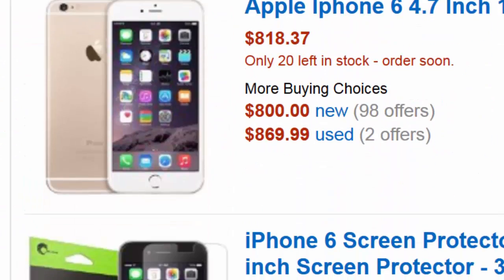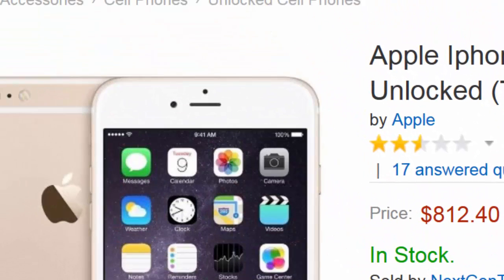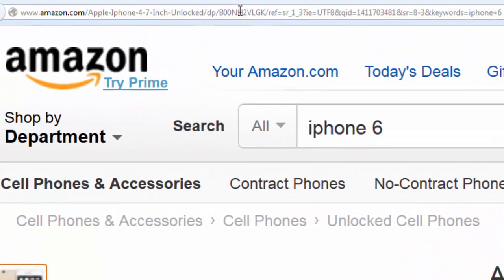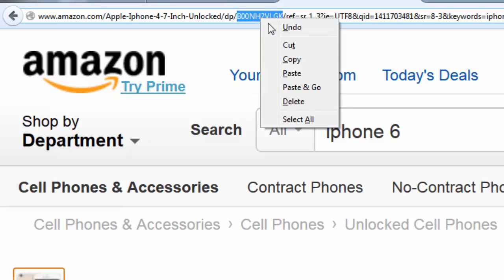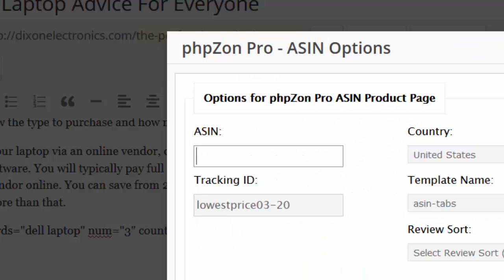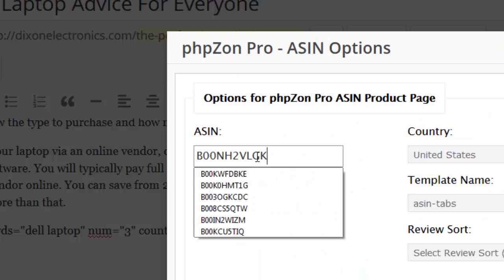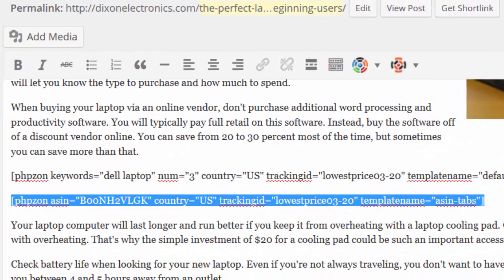We'll do both. And if I click on one of these phones, up in the top of the browser, the ASIN is very easy to recognize. It almost always comes before the /ref equals, but it's a 10-digit code, numbers and letters. I just double click it, right click, copy. I come back to the page and I paste it in there. I click submit. Here's the new code.